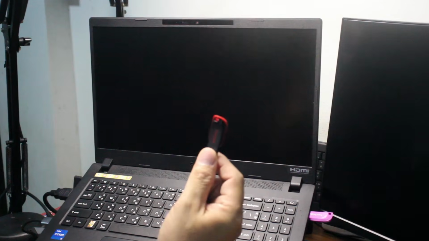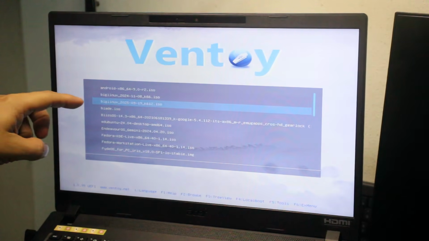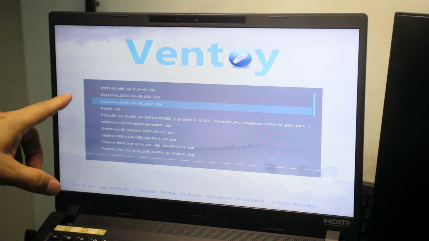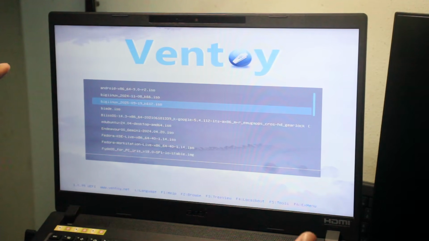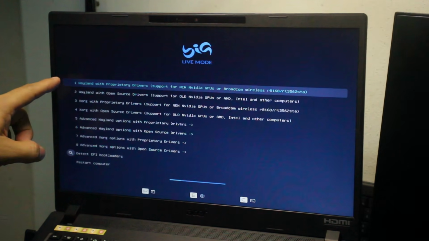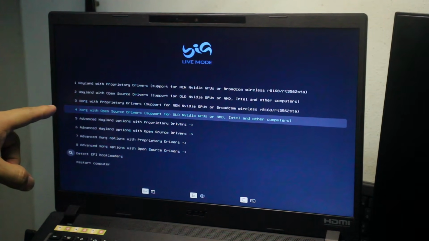So either the BalenaEtcher, which is right here, or the Ventoy, it will be the same. Now we have our Ventoy right here. Okay, so we have our Big Linux right here, which is the September version with the recommended ISO that is stable. Let's click enter, and then we'll just use the normal mode. We could use Wayland or Xorg. I prefer Xorg.